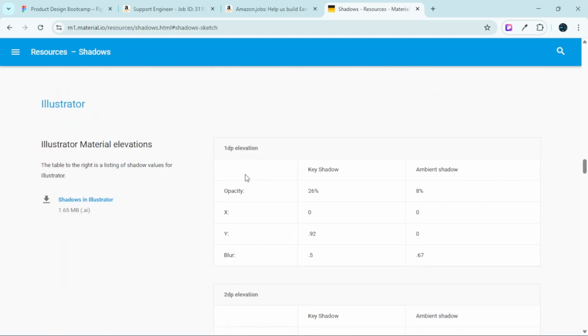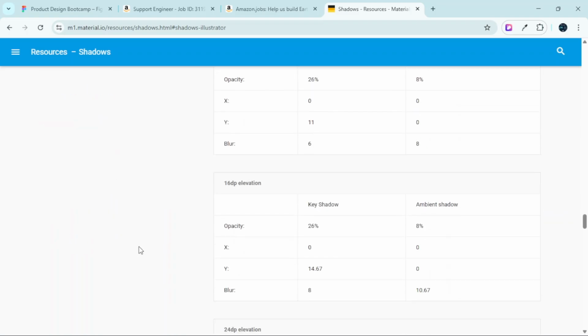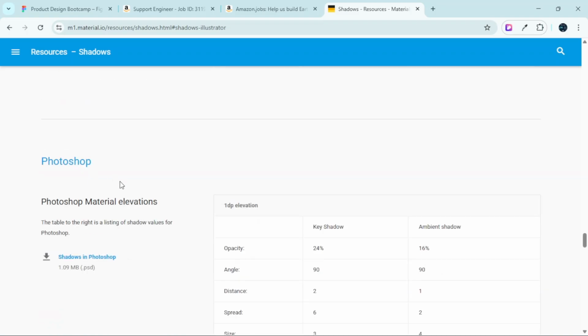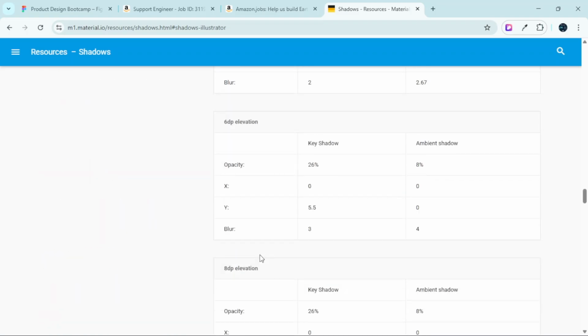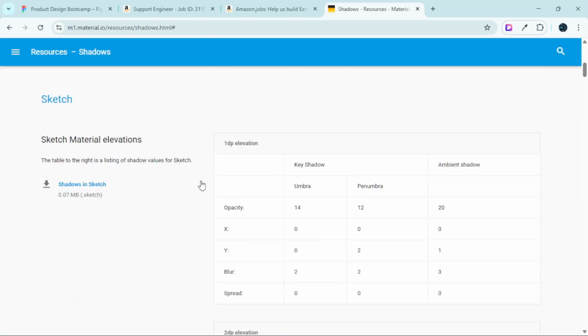If you scroll down, you are going to see another category of tables. Over here, it says this is under Illustrator. It says the table to the right is a listing of shadow values for Illustrator, and if you scroll down, you are going to get other shadow effects, in this case for Photoshop. Now you could decide to come up with reference shadow values using any of these tables. In my own case, I'm going to be using this table for Sketch.